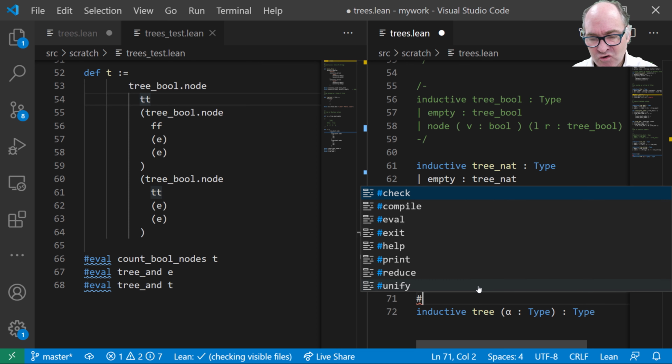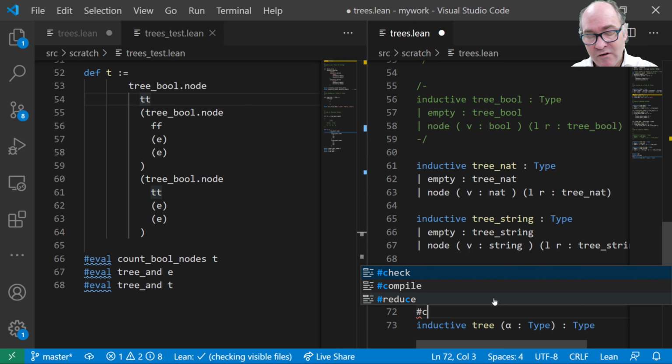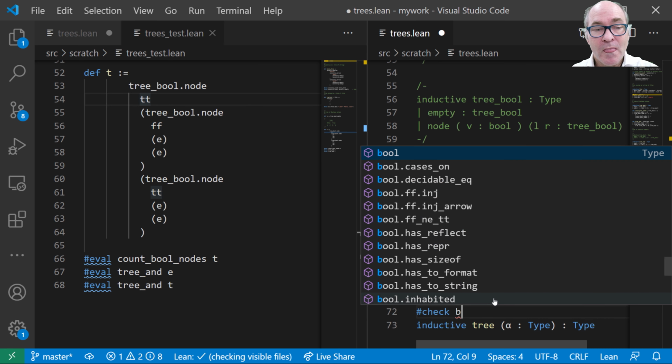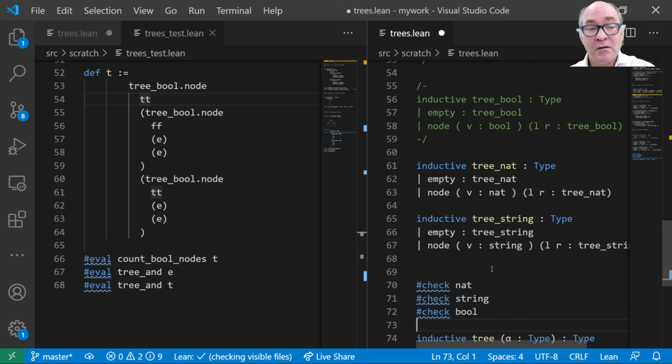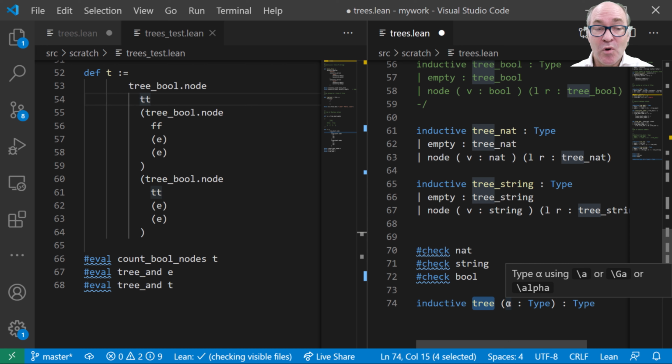What's the type of string? String is a type, so its type is big T Type. So I could say tree string. You see the polymorphism here. I can build trees of objects of any type, okay, by applying the tree type builder to a type argument.